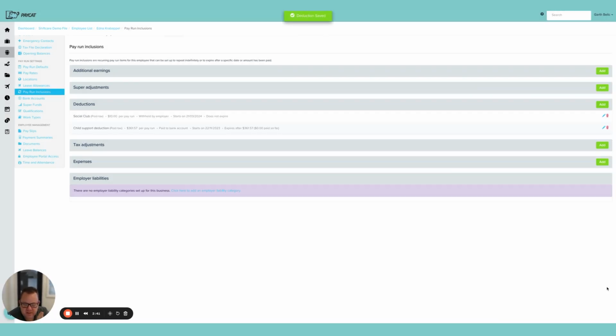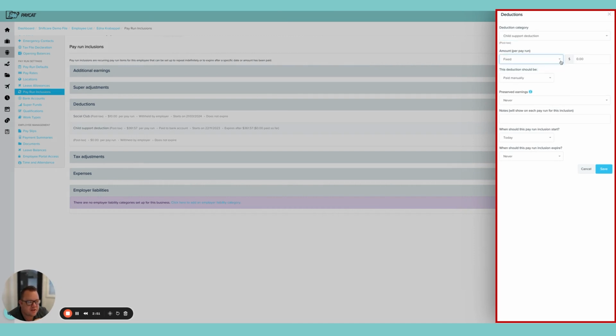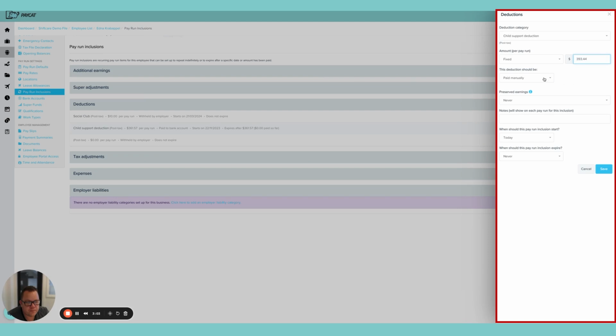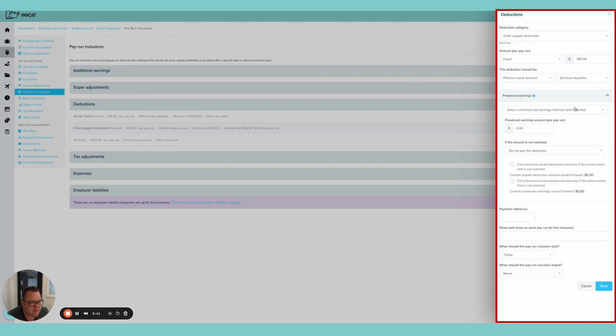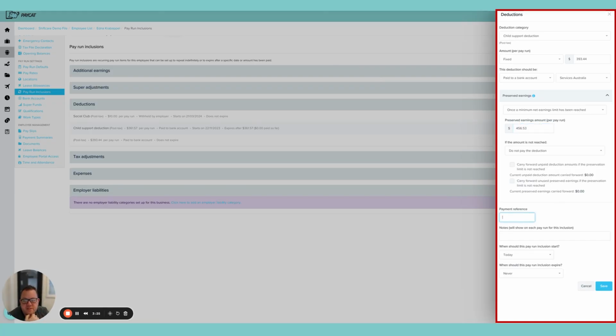Now, if I just want to set and forget, I can do the second lot of deduction as well, but just defer the start date. So this time I'm going to simply add a child support deduction, choose fixed, and pick up the amount that we've got as the higher amount of the two, $393.44. We're going to again pay it to a bank account, Services Australia. The preserved earnings amount will be the same as what we did before. The payment reference will be the EFT code again.